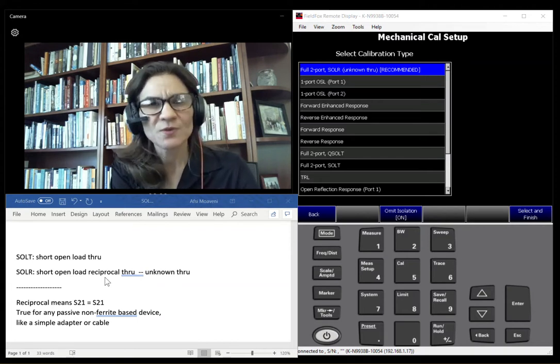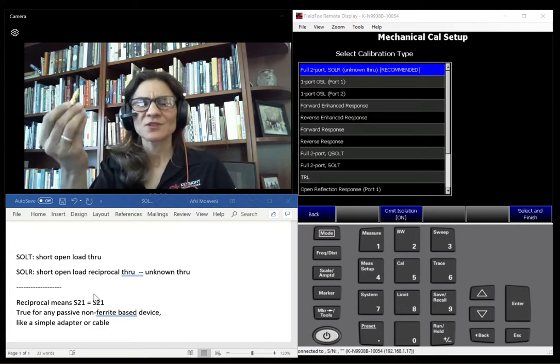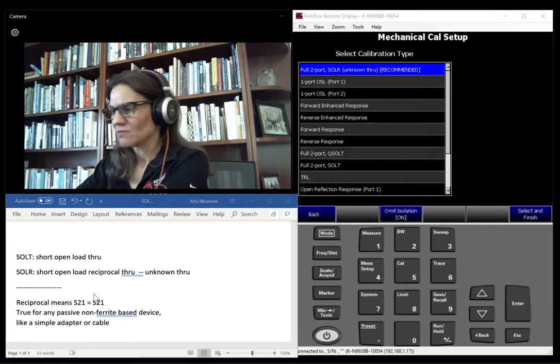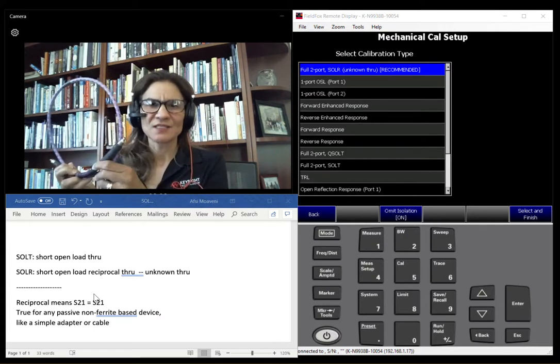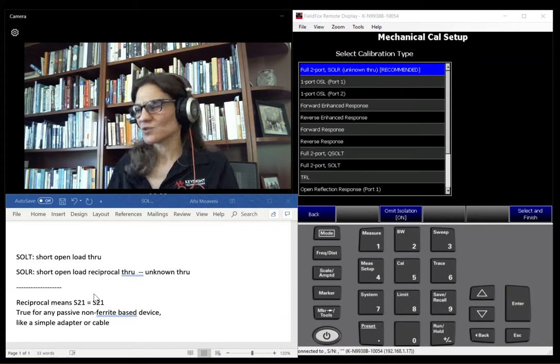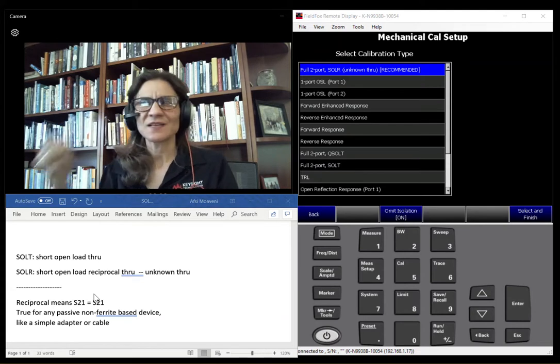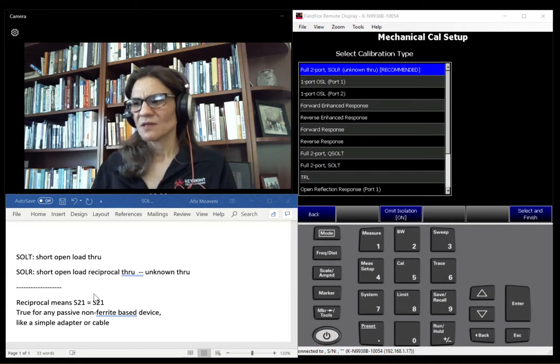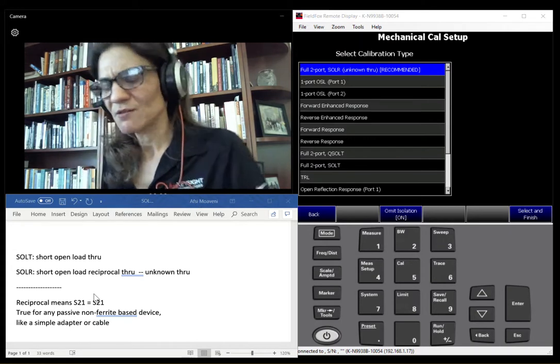And what does reciprocal mean? Reciprocal is any device like your adapter where the S21 and S12 are the same. Or even a cable. A cable is a reciprocal device, because the S12 and S21 are the same. And in the cal algorithm, what happens in SOLR is when it gets to the thru part, it's expecting a reciprocal device. So now let's talk about measuring devices.